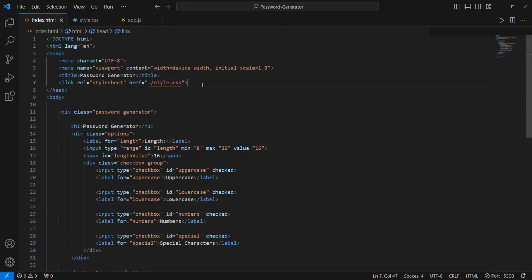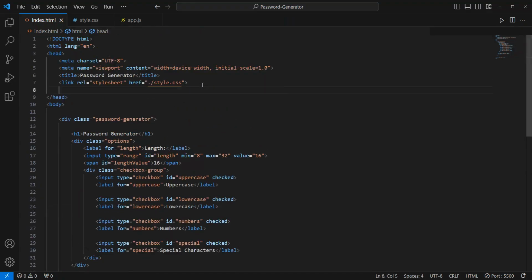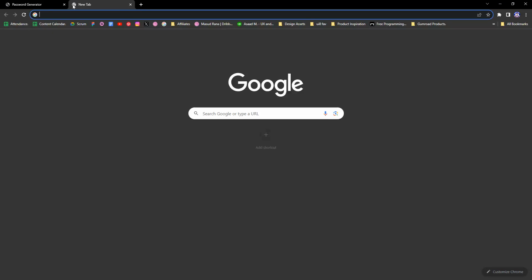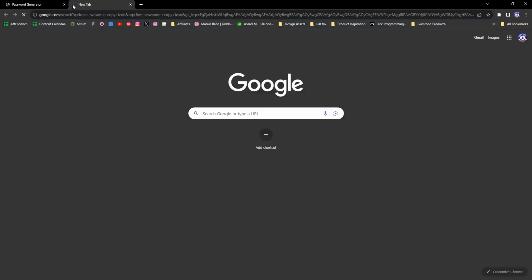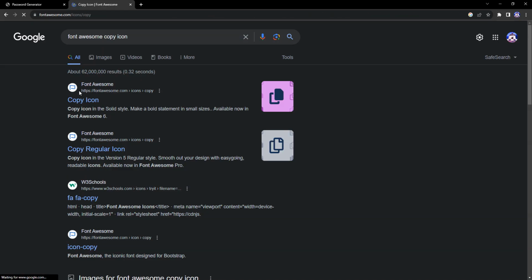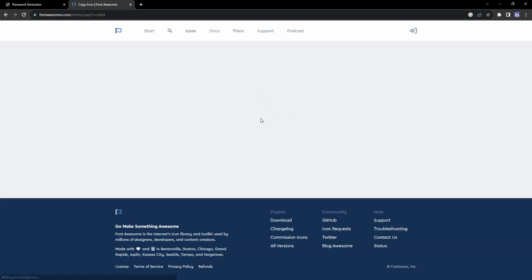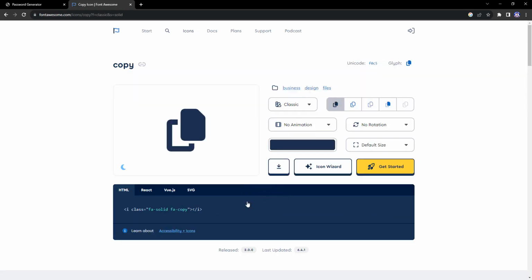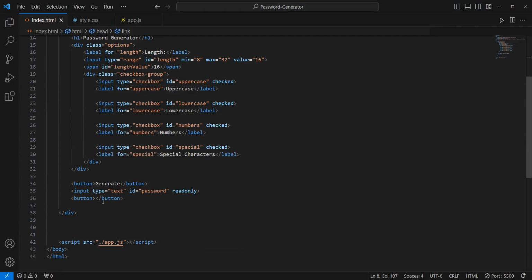I will simply paste it over here, not like that, but link, not style sheet, yes style sheet, and something like this. If I go to font or some copy icon, I can just see this regular icon. Let me just open it, and we can click on this. It has been copied. Let's close it, come over here, and I'll paste it right here.